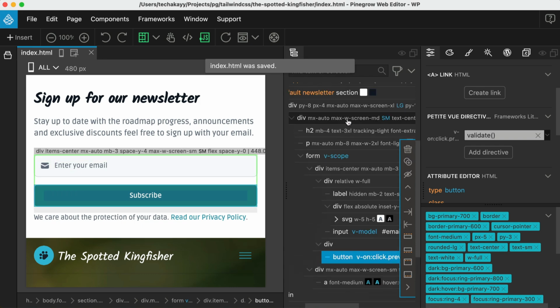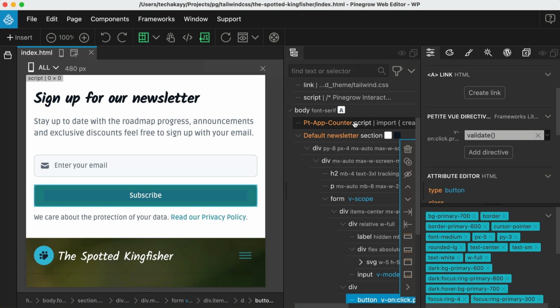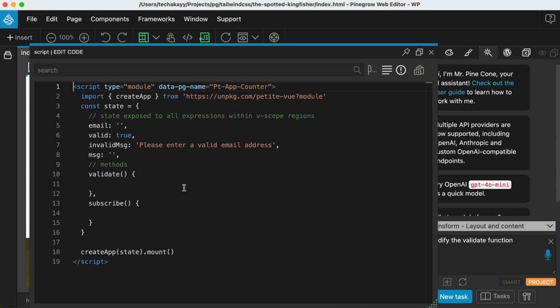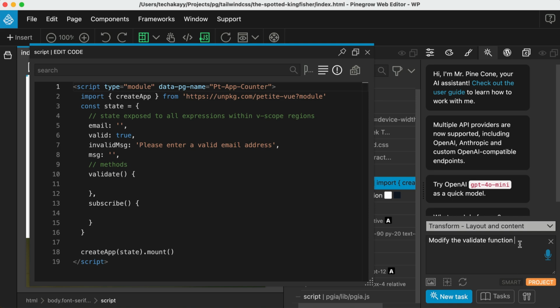Now what validation we'll have to run, we're checking whether the email is valid. So I'll select the script tag, and I'm going to use ChatGPT for this. I'm going to say, modify the validate function. Do not forget to select the script tag because the validate function is under that. I'll keep it on the side. Validate function to validate the email address. I think that should do, because it should read the object and figure out that there's a valid property, and it should set the invalid message.